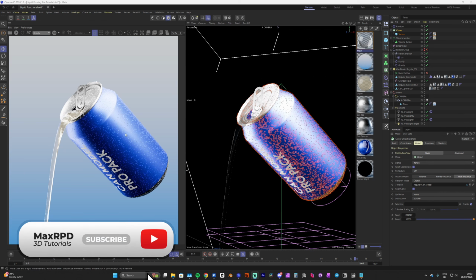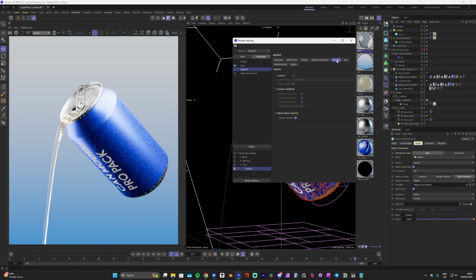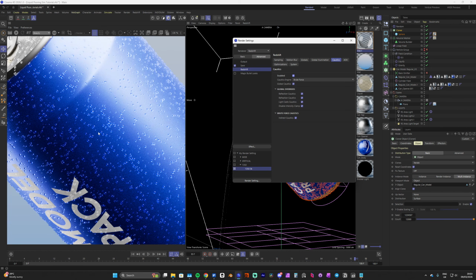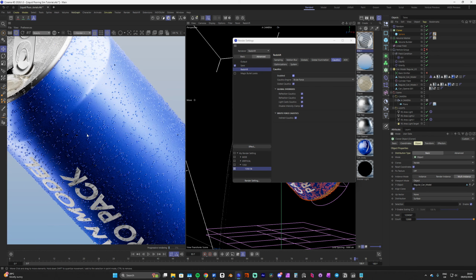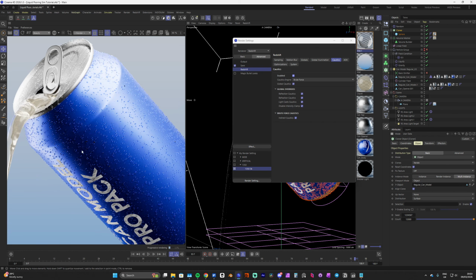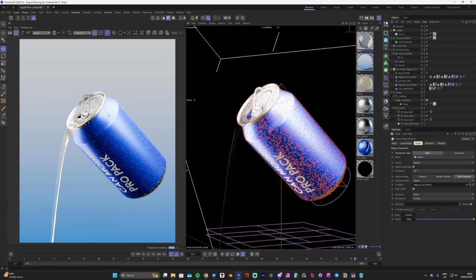Something that is worth noting is if you do this condensation, if you go into your render settings and head over to caustics, you can enable that and it will create a slightly different look. If I hit my progressive rendering, it's slightly different. Sometimes I think it looks more realistic. You need to see for yourself, see what you prefer. You could spend a bit of time making the condensation look a lot nicer, but that wasn't the purpose of this tutorial, so I'm not going to go further into that.